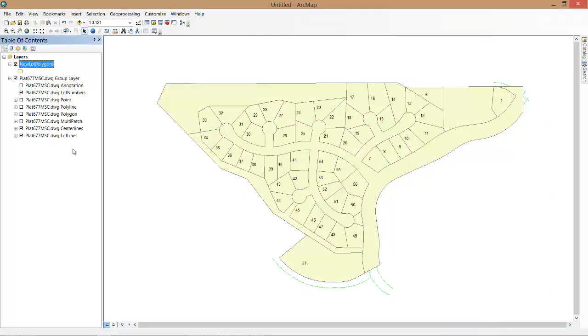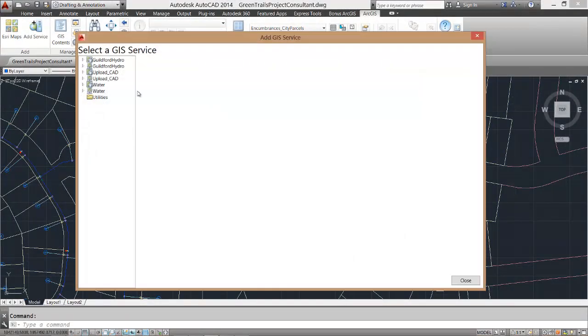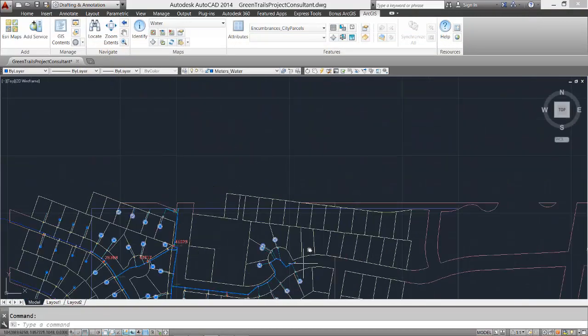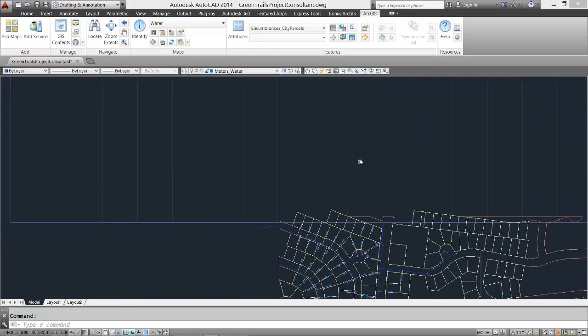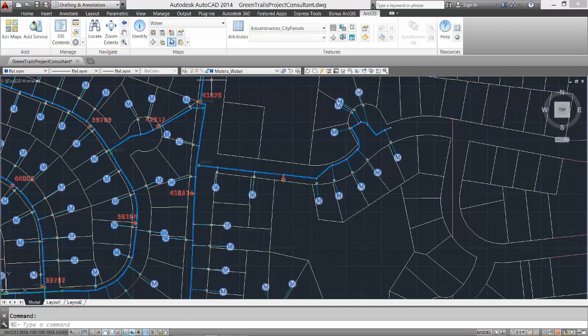Access the important maps managed by your GIS department to see what they see, to see what you need to see, with seamless map services displayed as dynamic backgrounds in AutoCAD. More than just a pretty picture, map services give you access to GIS attributes you need as design constraints at any time.